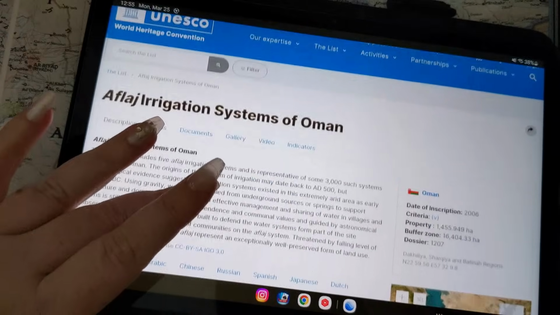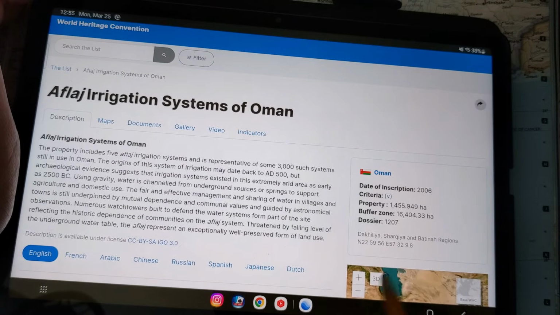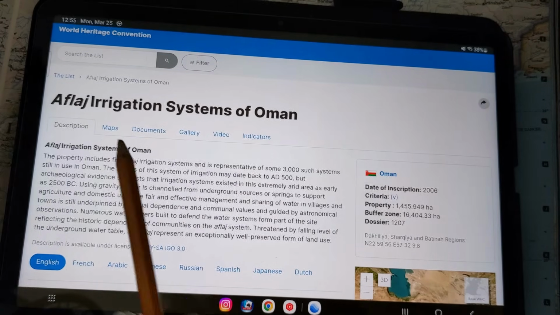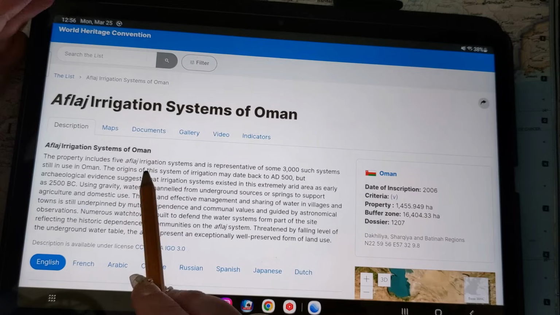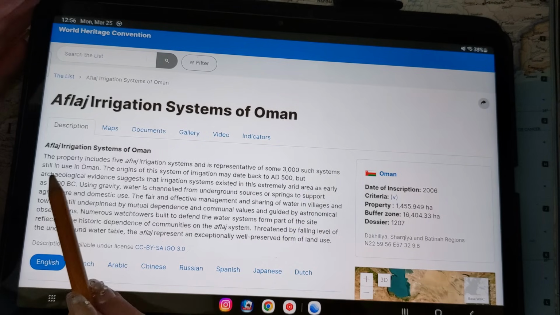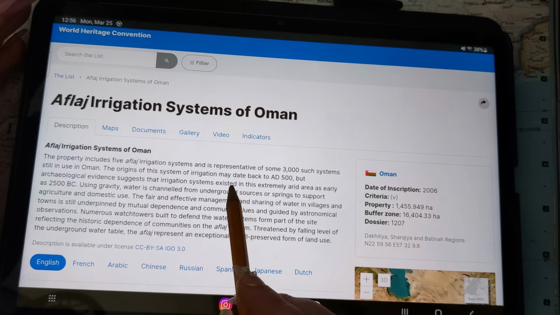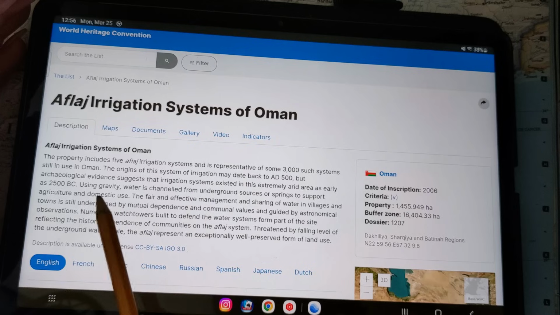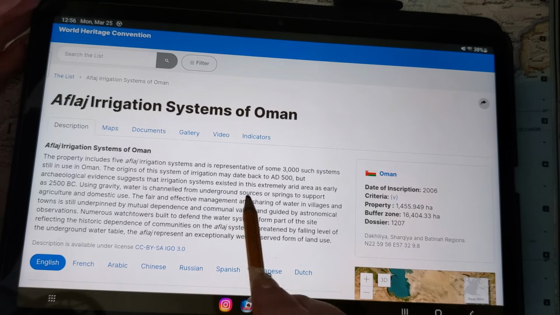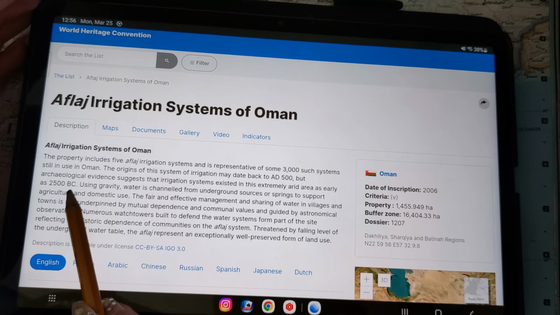So I've read this before, but you can see it's in Dakilia and Al-Batinan. Now we're talking Sharqiyah. But let's read it one more time, why not? This will be the last time I read it. The property includes 5 Aflaj irrigation systems and is representative of some 3,000 such systems still in use in Oman. The origins of this system of irrigation may date back to 500 CE, but archaeological evidence suggests that irrigation systems existed in this extremely arid area as early as 2500 BCE.